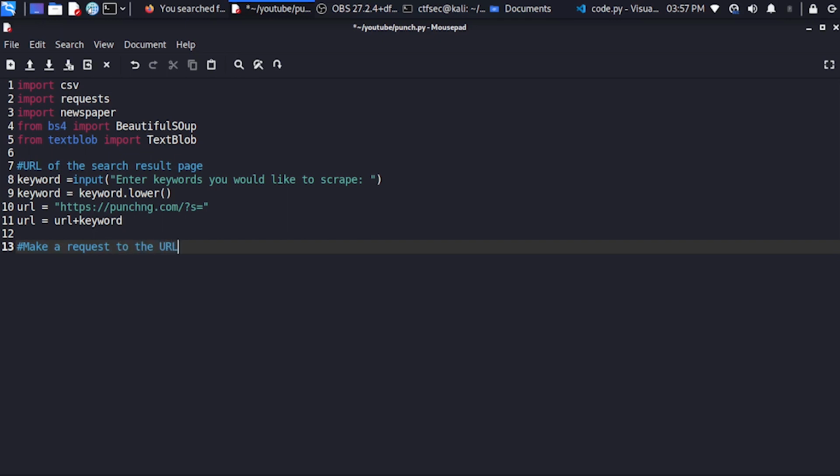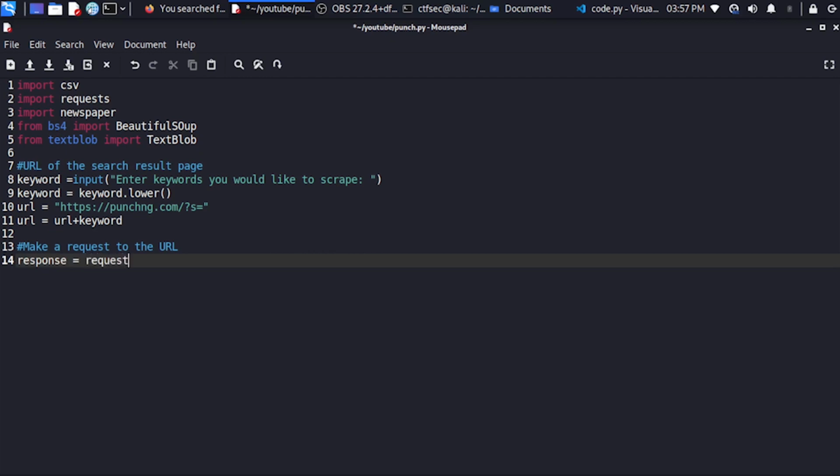The next thing we're going to do is create a new variable. We can call it anything. In my case, I'm calling it response equals to requests, because we want to use the requests library to make the request. We use .get, meaning we are downloading the page to our PC. Then we pass in the parameter, which happens to be the URL, and that is all for requesting the URL.